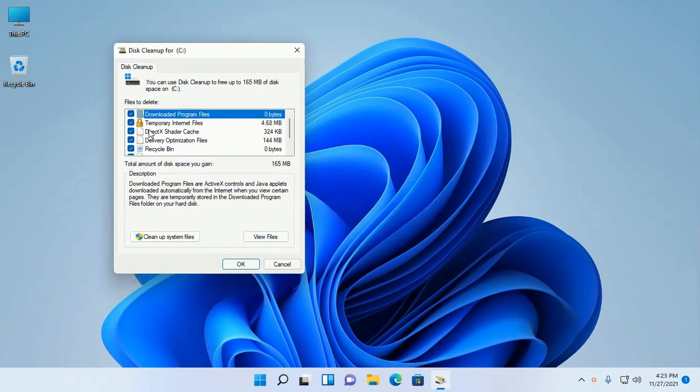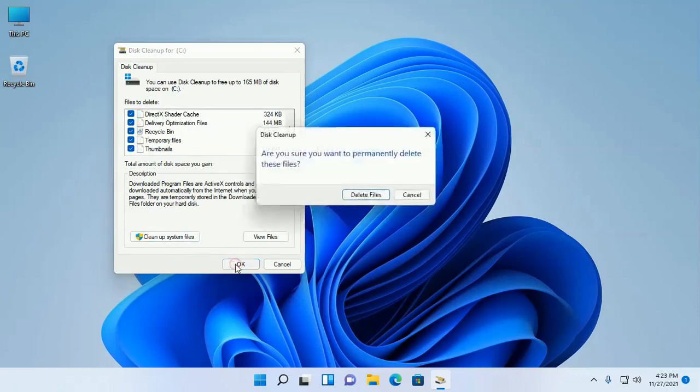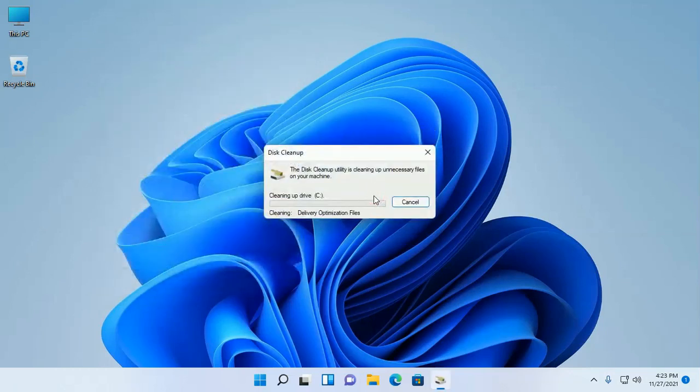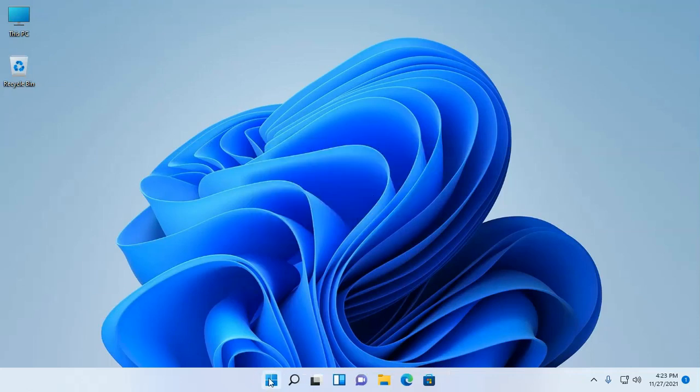Now select the files you want to delete, then click on OK. Delete the files permanently, all of your unnecessary files.